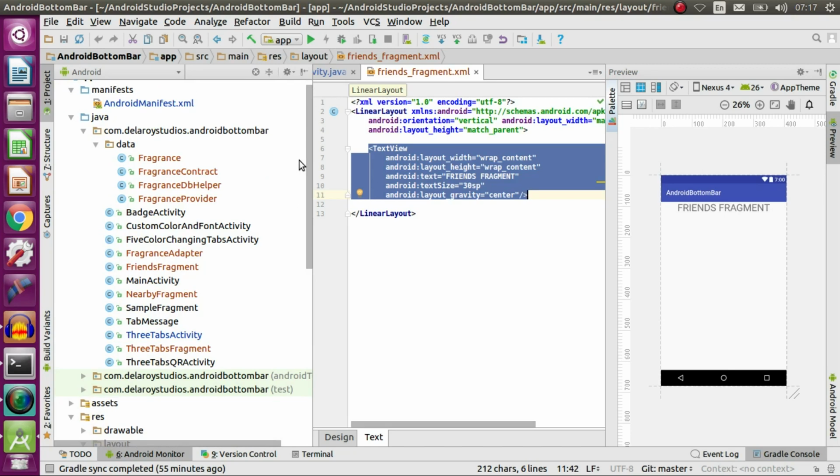Out of the box, you can create a complex UI, and you can even use other forms of bottom bars. We've talked about the 3 tabs QR activity, the custom color fonts activity, the 5 color changing tabs, the badge activity, and so on. It's so much embedded, and this is just the starting block. I've been able to show you how to use a content provider, how to use an SQLite database, how to fetch JSON data and parse it appropriately, and how to display it in a particular tab, which is not disturbing other tabs.